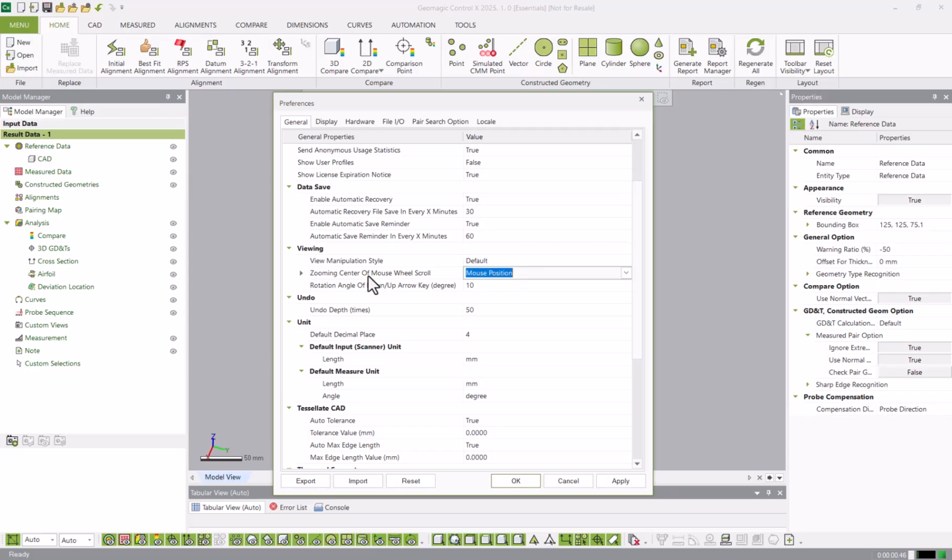And here in the zooming center for the mouse wheel, if you have it on screen position, I would advise to change it to mouse position. So when you have it on screen center, whenever you move your scroll wheel, it will zoom in and out with respect to the center of the coordinate system. However, if you have it in mouse position, it's more comfortable. It would zoom in and out wherever you are pointing your cursor.